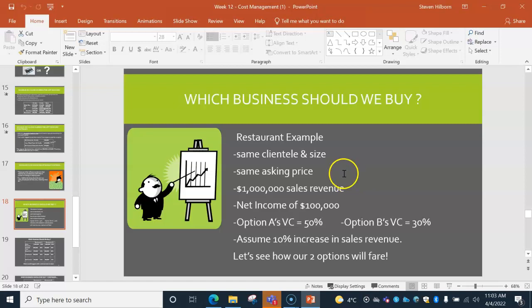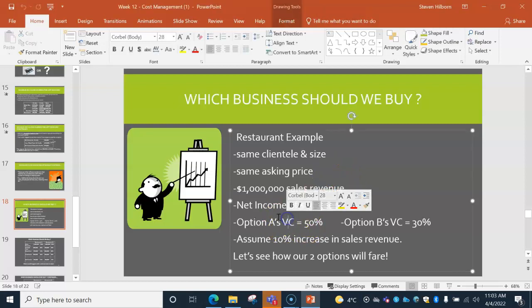Either way, we're going to take a look at how the effect of having high variable costs versus low variable costs can affect a business in both good times and bad. So, restaurant example: we have the same clientele, the same size, and the same asking price. There's $1 million in sales revenue, of which we keep $100,000. So we have $100,000 net income, which is 10%.